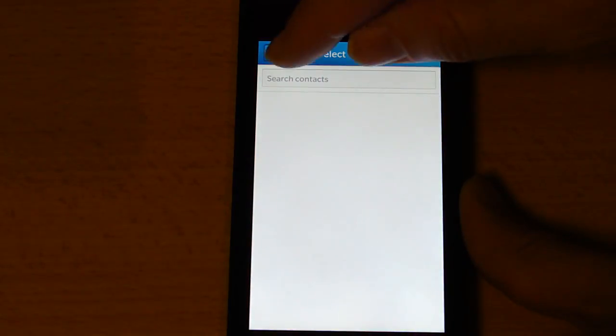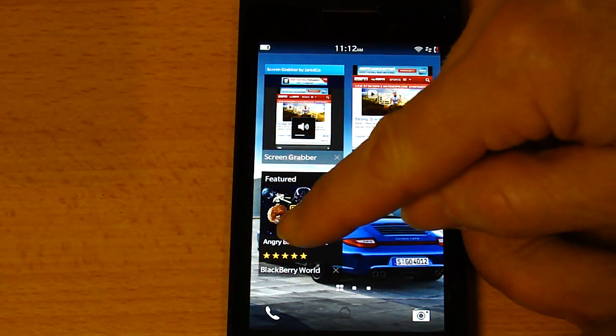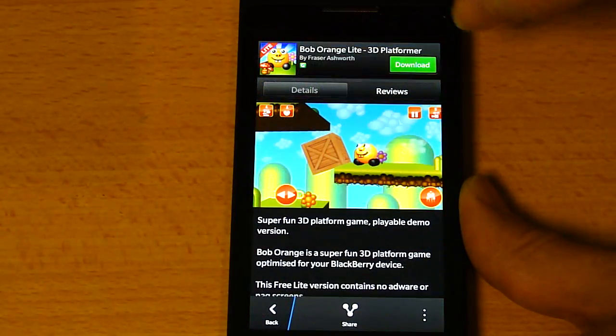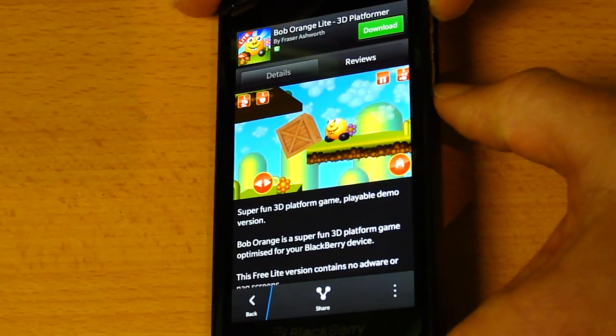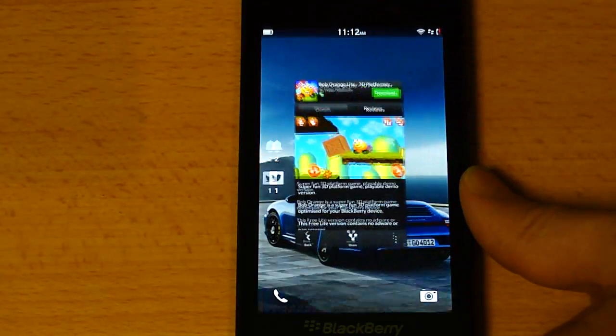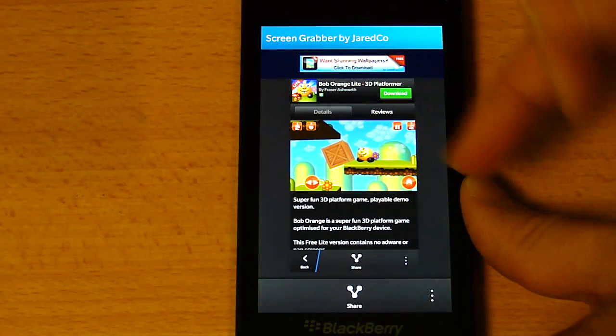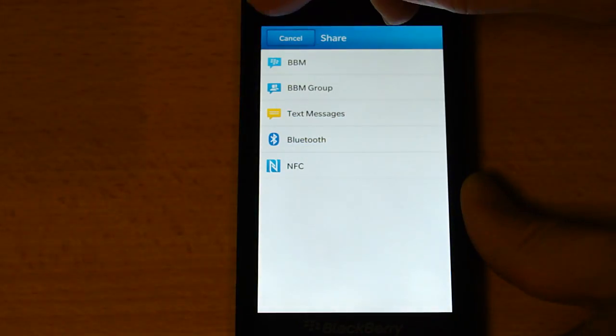So we can select any one of those. And then you can just leave it open. Just leave it open and go about. And if you want to take another screenshot, let's say you have App World, just hear the click, swipe up, you'll see screen grab, you'll see the screenshot. And now again, you can share it any way you want.